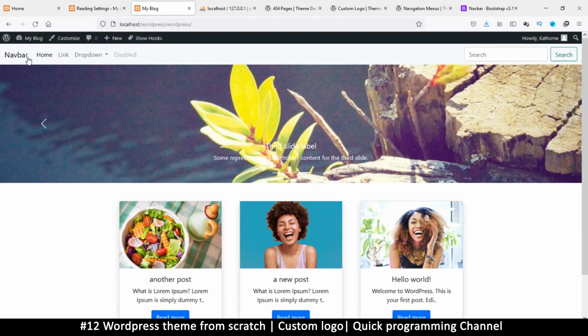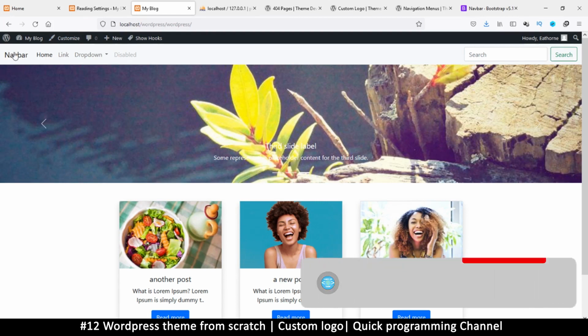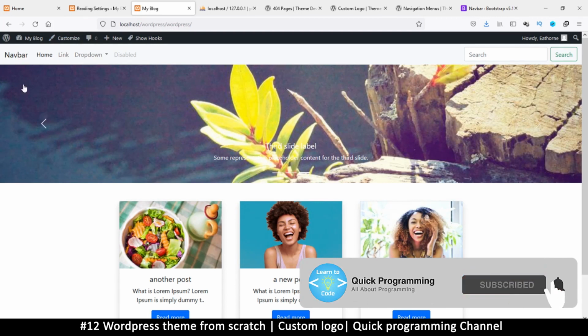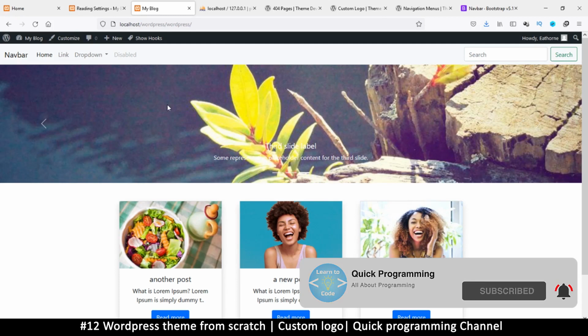So let's deal with the navigation bar here because we've left it untouched for a while now. Now this will introduce us to the customize section of WordPress, where you allow the theme user to make some customization. So in this case, we want to add a logo for our website here, and we want the user to be able to change that logo when they want. So luckily for us, WordPress has something that works just like that.